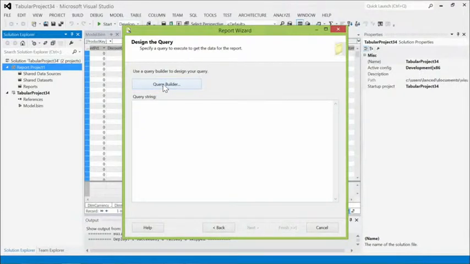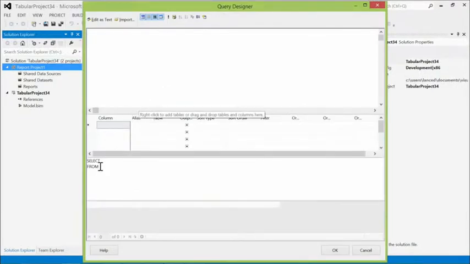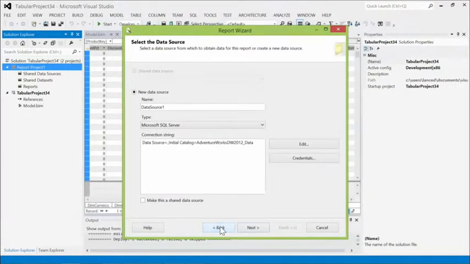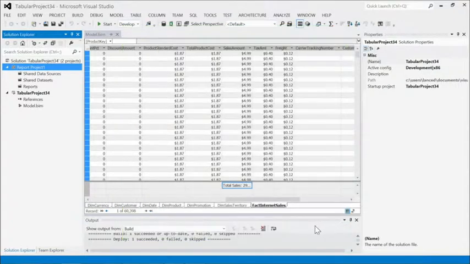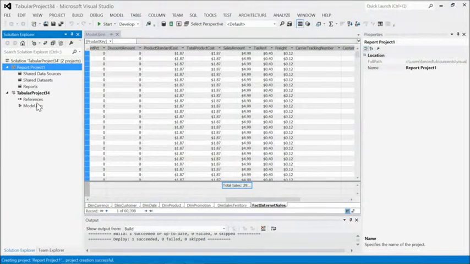So, query builder. All right. So now you're going to build an actual simple report. Yeah, except it's not bringing anything up. Well, we probably have a little bit of a credential problem going on. Yeah, it is. But here I have both my reporting project and my tabular project in the same solution. I can check them in, check them out, and I can deploy them at the same time.